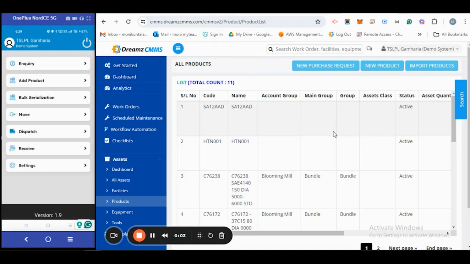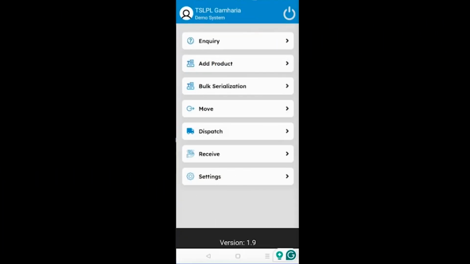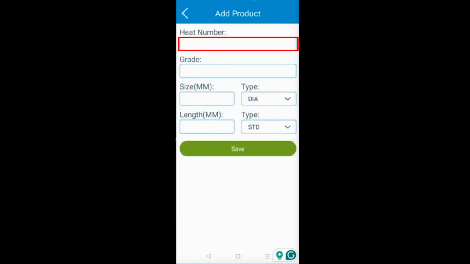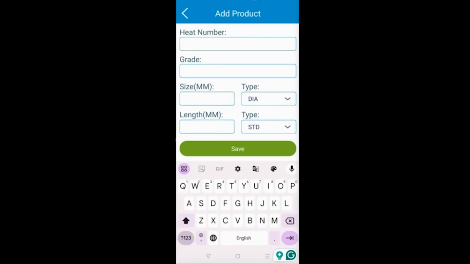In this video, you'll learn how to add a product using the RFID application. To begin, navigate to the Add Product section. Here, you'll need to input specific details such as the HIT number, grade, size, and length. For demonstration purposes, I'll enter some sample data.